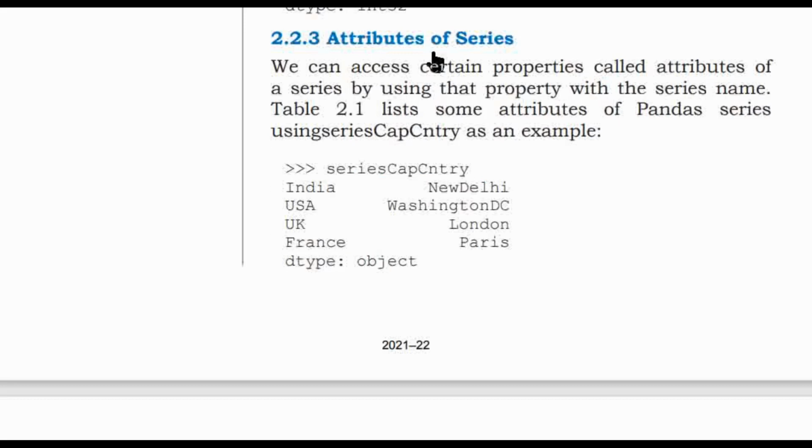Next, attributes of series. We can access certain properties called attributes of a series by using that property with the series name. Table 2.1 lists some attributes of pandas series using series cap country as an example. Series cap country India, New Delhi, USA, Washington DC, UK, London, France, Paris. Dtype object.